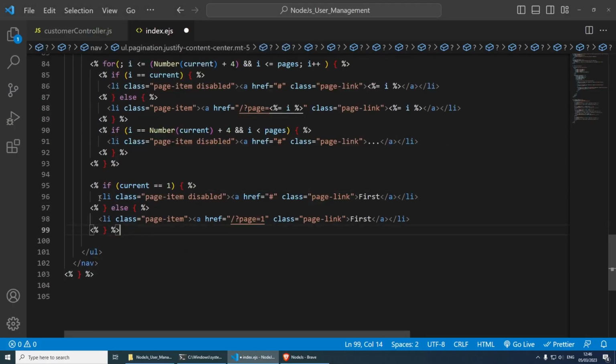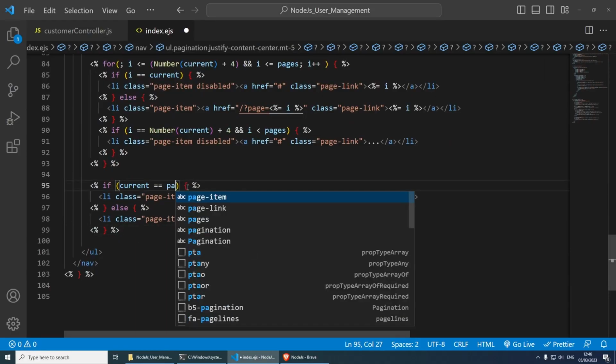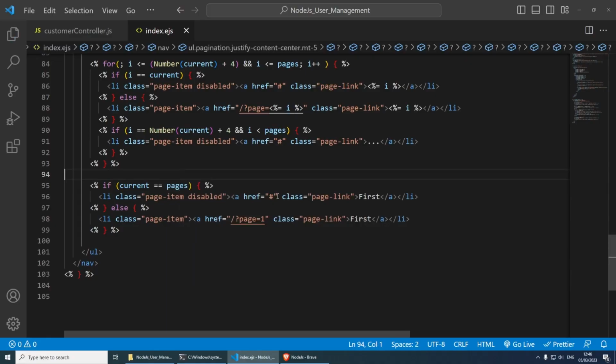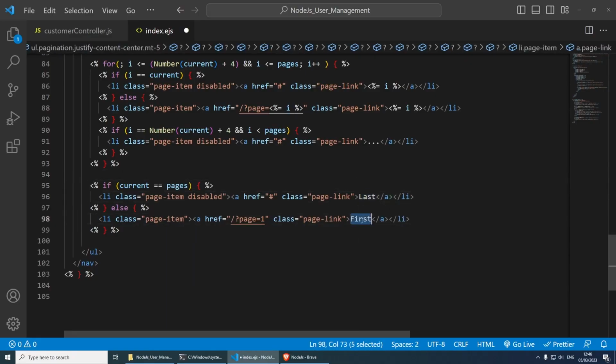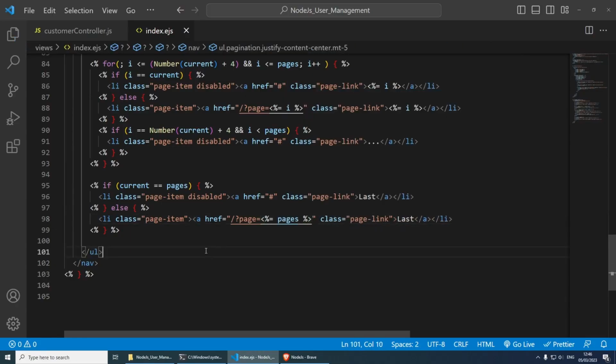And then this one is going to be if parent is equals pages. And then the first link is going to become last. And this is going to become last as well. And instead of doing this, we're going to change it to EJS. And we're going to do pages, like so. Remove that. Okay, I think that looks good.